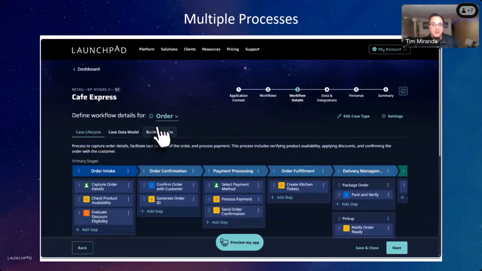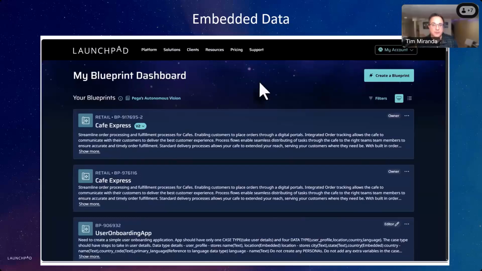So I know there's some other things going on here for Blueprint. So let's talk about the data model and some of the enhancements for defining the data model in Blueprint.